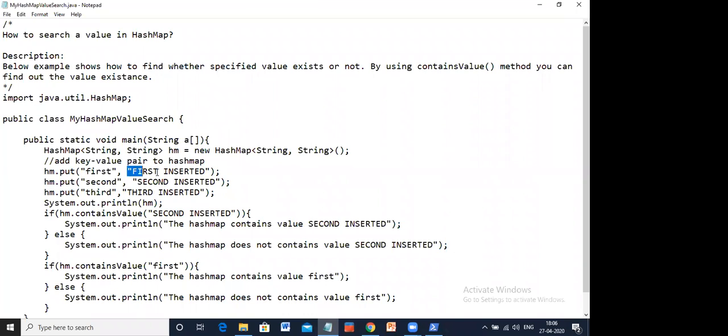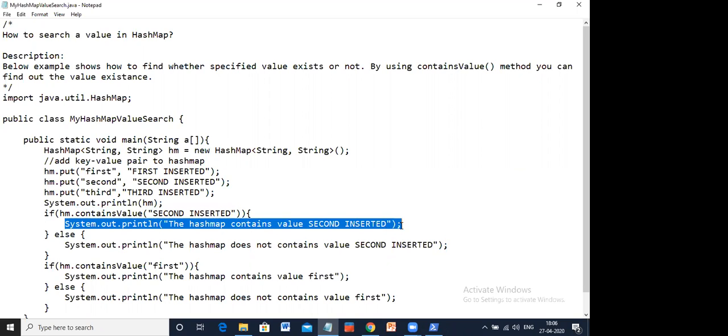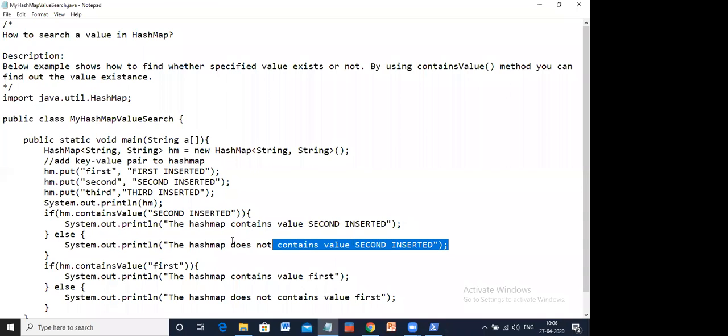Like first inserted, second, third. You can see this. So what will the contains value function do? It will iterate over this particular values list and check whether this particular value exists or not. If it exists, then it will return true, and this particular line will be printed, or else this. Is it okay? It's simple and straightforward. It's similar to that key concept, contains key.